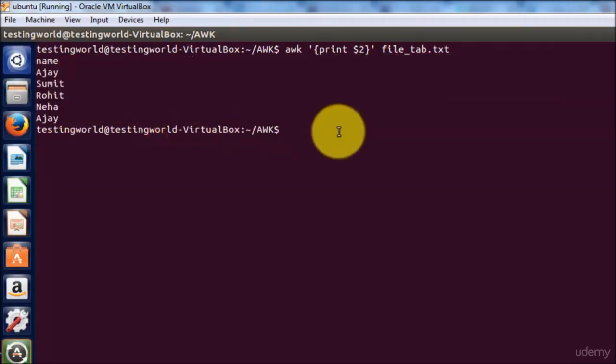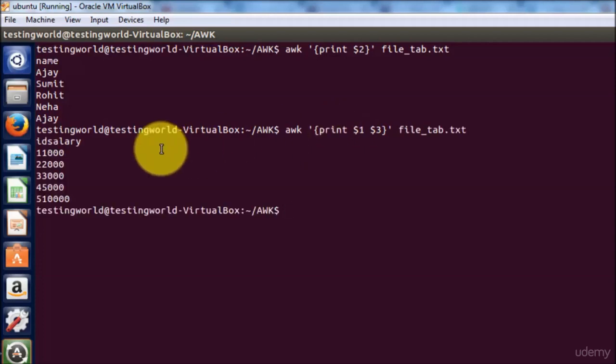In the same way, if you want to print more than one column, we can write AWK and inside the print $1 and $3. I want to display two columns which are $1 and $3, meaning the first column and the third column. And the file name is this. I'm just running it. Here first it's showing ID and then salary. But here it is merging ID and the salary because we did not set any output format. So it is concatenating these two columns. It is not showing any space between the columns.